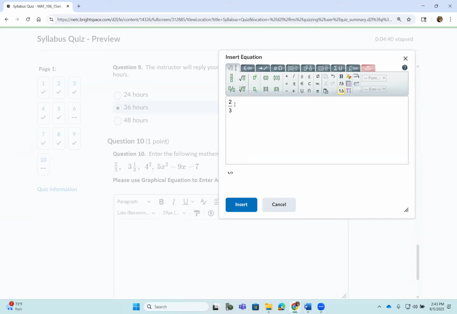Use the right arrow key on your keyboard, so I'm using a keyboard, or click right next to the fraction, comma, space. A mixed number, 3 and 1/3. So we're typing a 3, fraction bar, 1/3. I'm going to put my cursor right next to the mixed number, comma, space.